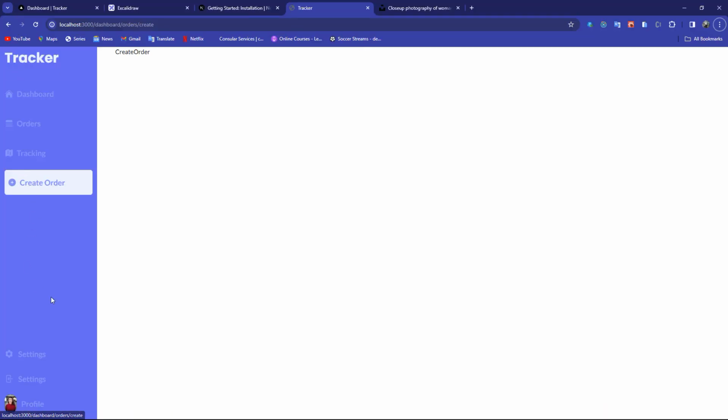Yes, if you look now, you see that it's correctly identified this path here. We are at the correct order here. So if you go now to tracking, you see it stays here. We are at tracking. If you go now to orders, we are at orders. If you go to dashboard, we are at the dashboard now.